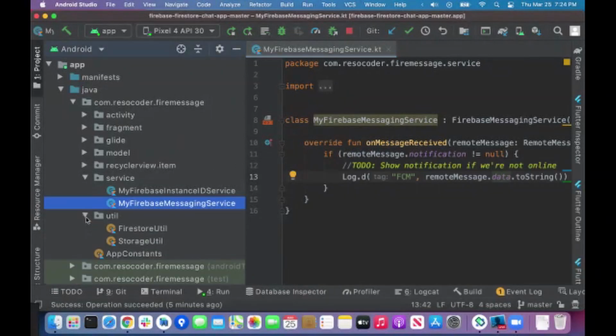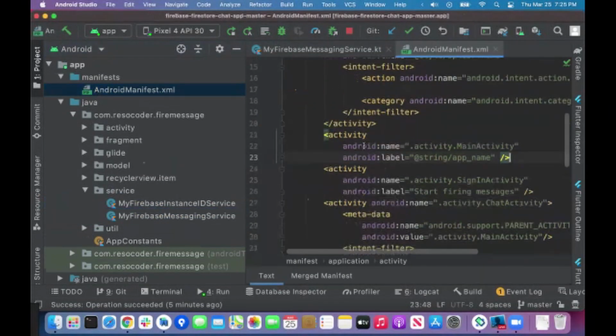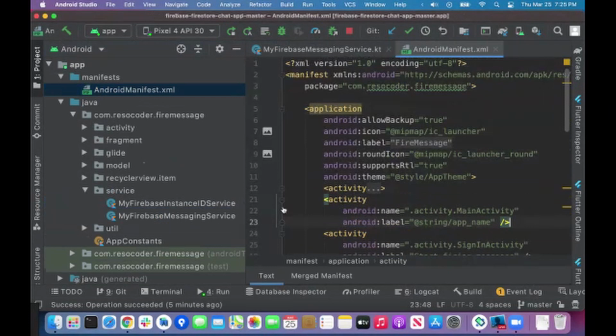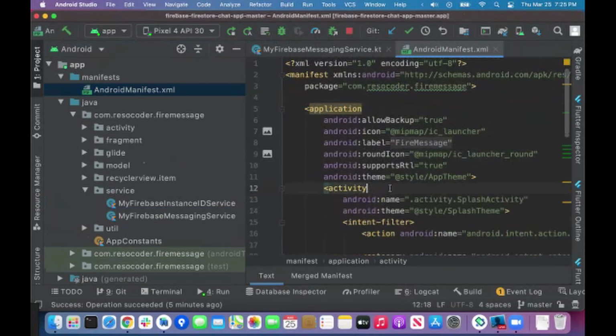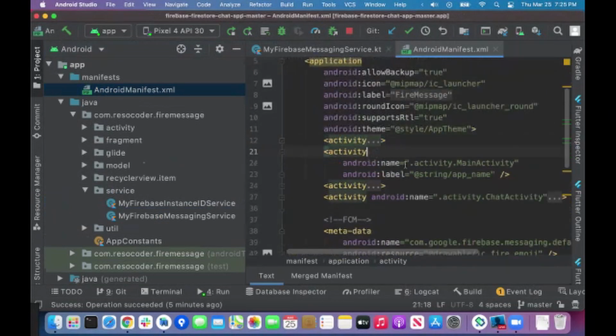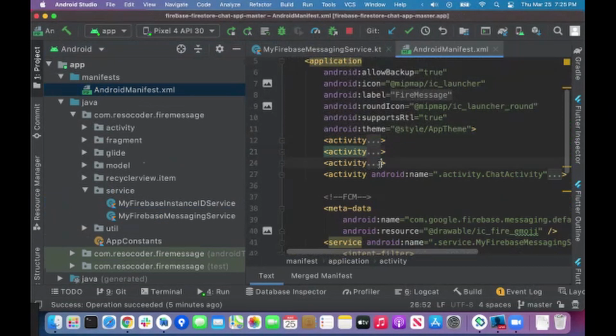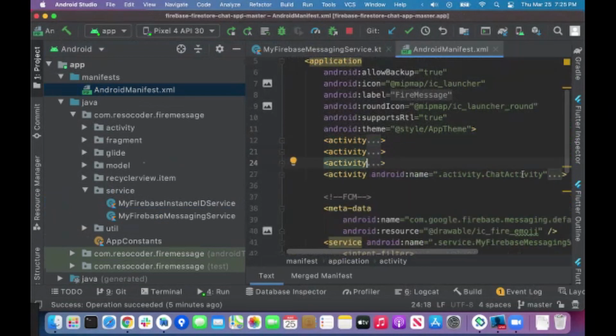All these services and activities are found in the manifest, much the same way that we were talking about. So these are all the 4 activities. There's probably a launcher one, which is the splash activity. That's the first thing that we saw. There's the main activity, the sign-in activity, that's the one we used to sign in, and finally, the chat activity.